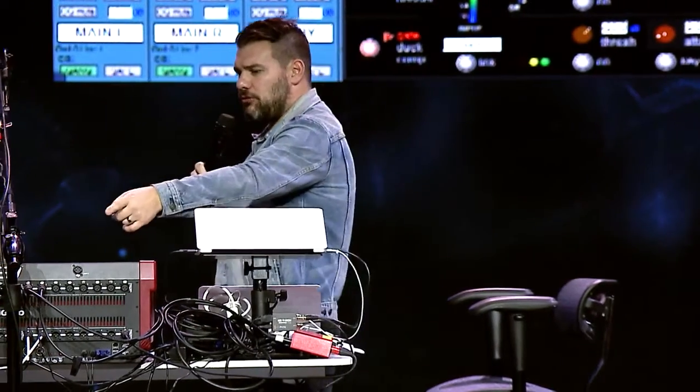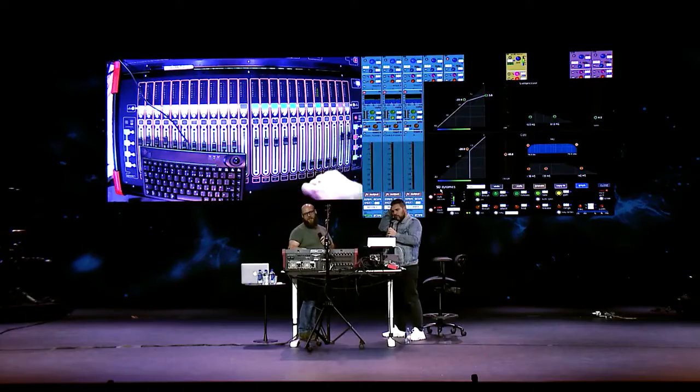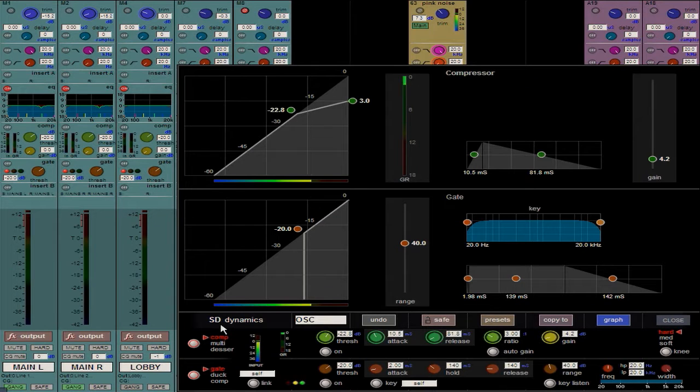Did you talk about ratio on that as well? I did not. Go ahead and do that. So the ratio is how hard the compressor is actually going to affect your signal once it engages, and how quickly. The lighter the ratio, the less it's going to reduce gain.